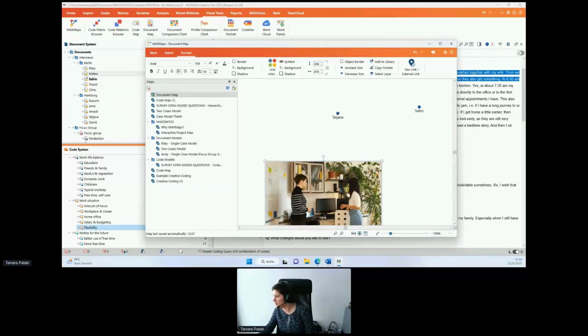But strictly speaking, you can create a map without having any elements in MAXQDA, but I wouldn't recommend that because I think the whole sense of working with these concept maps is being able to represent relationships that occur in your data that you have already started analyzing by, for example, coding that.